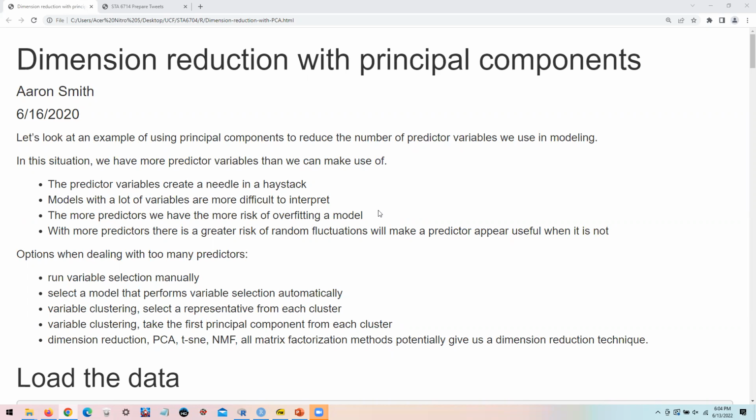So tonight we're going to do 3 different topics. First one is going to be dimension reduction with principal components. So here the goal is to just run through an example of what we can do, how we can approach this, and how we can actually use this.